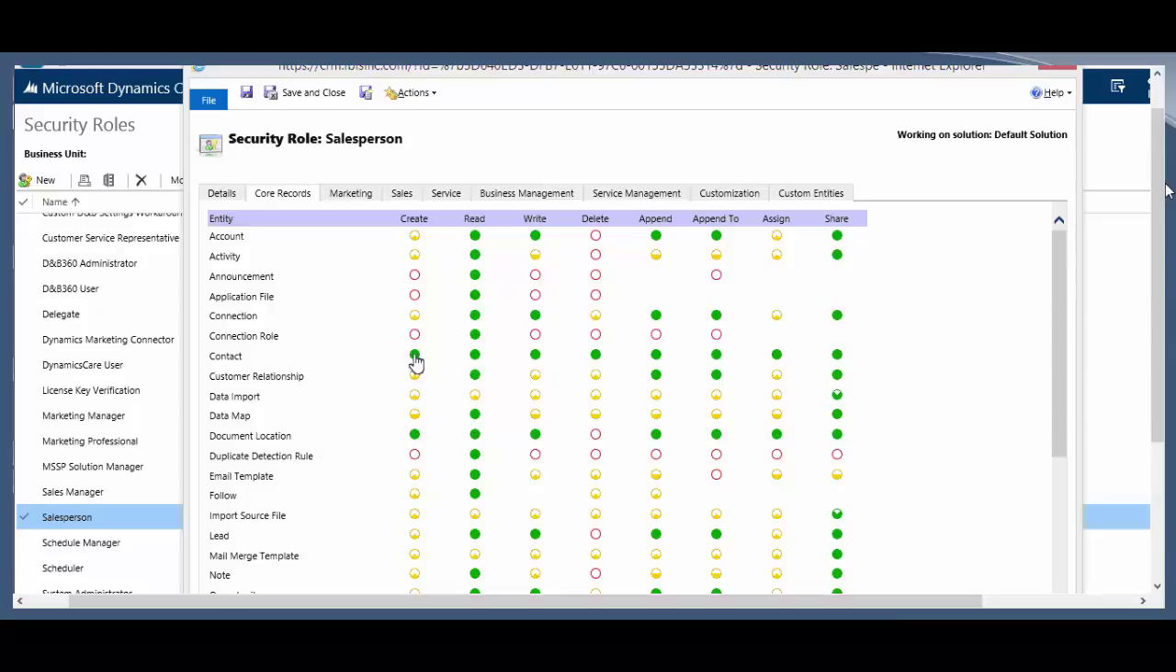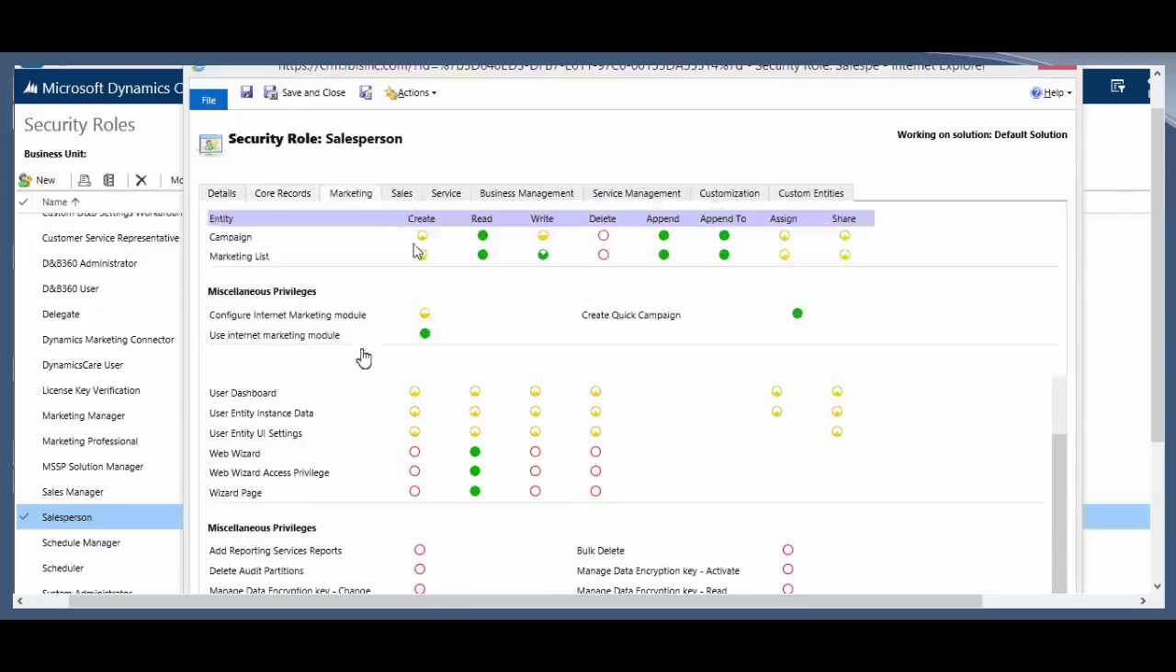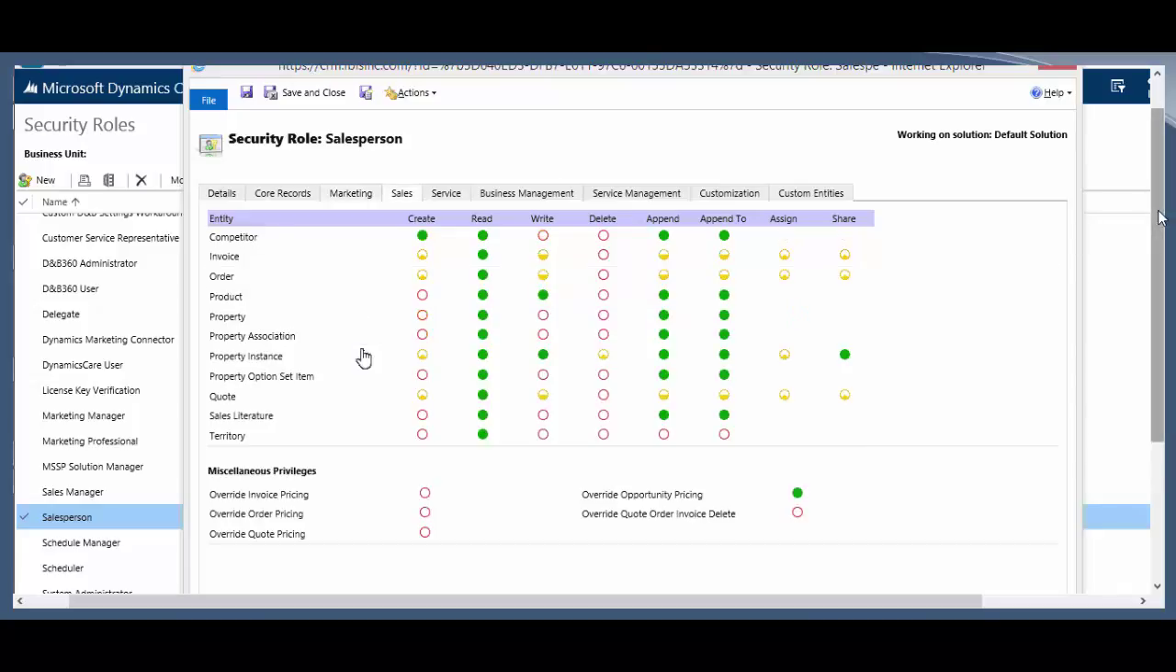So that's privileges against individual entities. And then if you scroll down to the bottom of any tab, there's a little section of miscellaneous privileges. And so there's one here in core records, marketing has a few, sales has some. But some of these end up being pretty important.